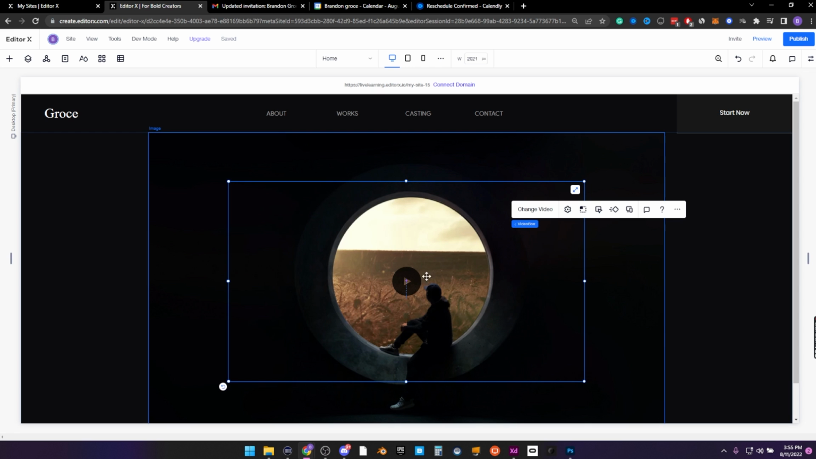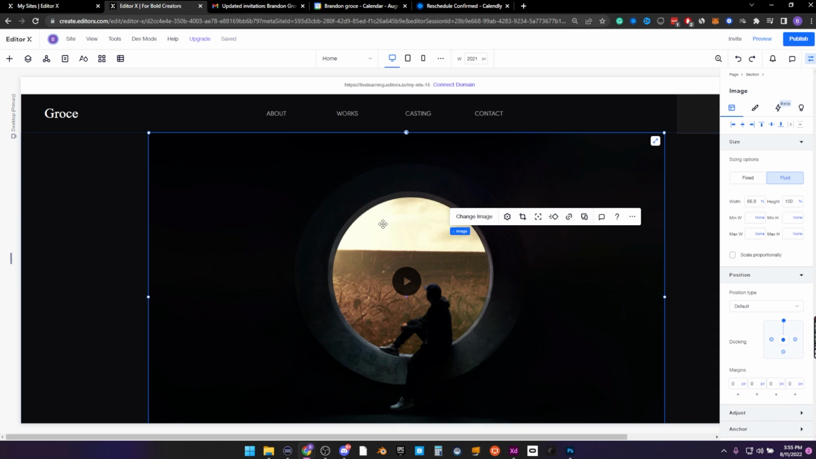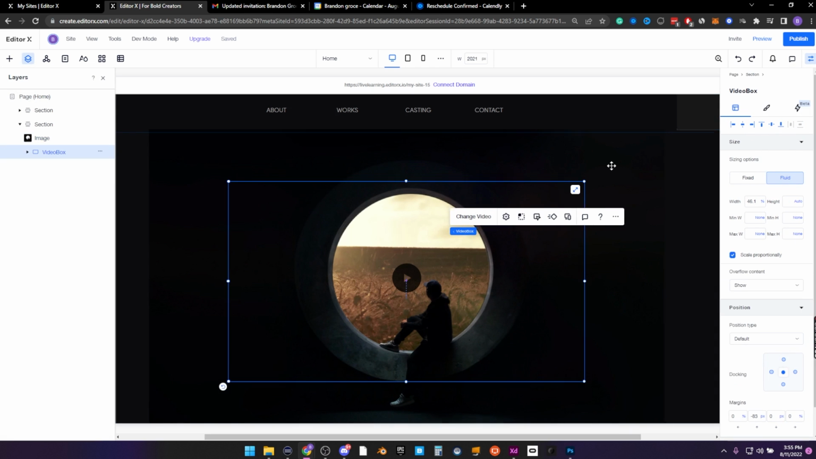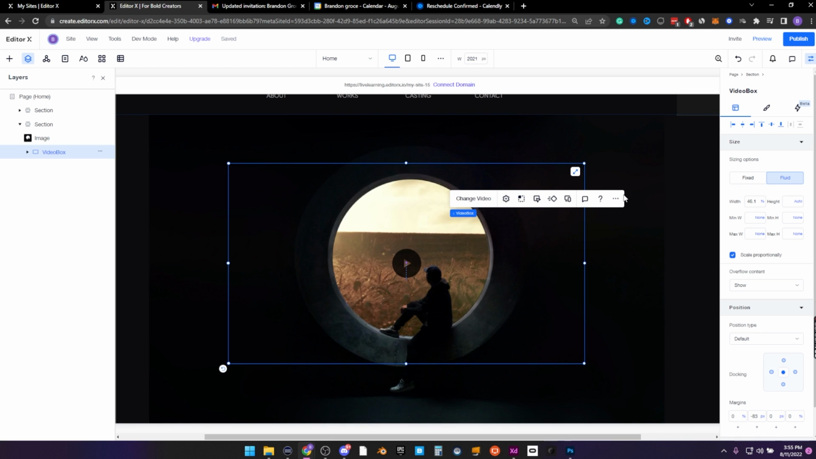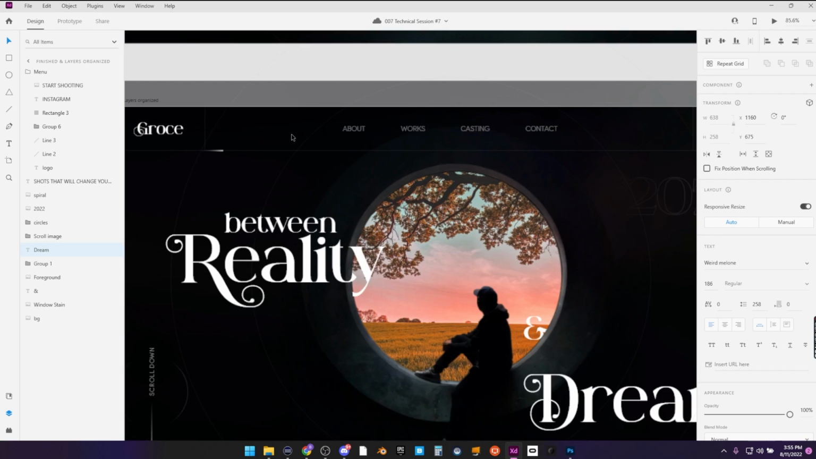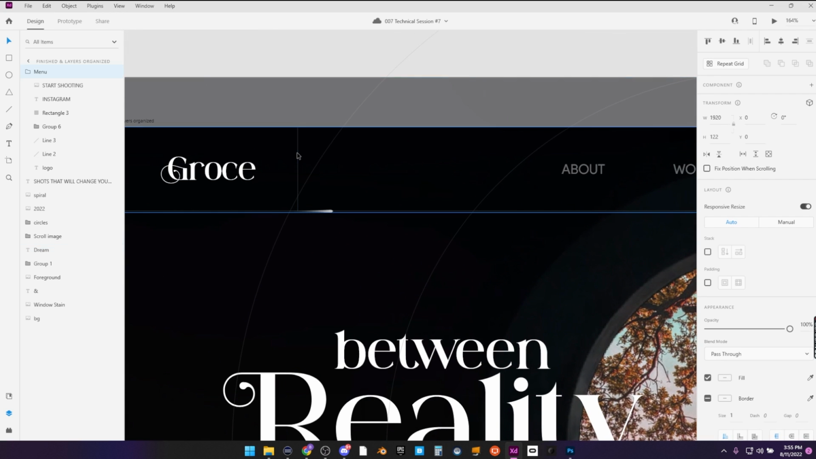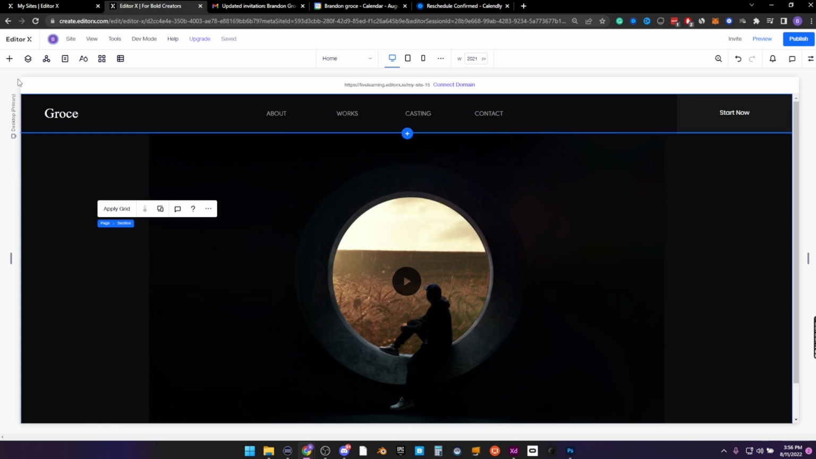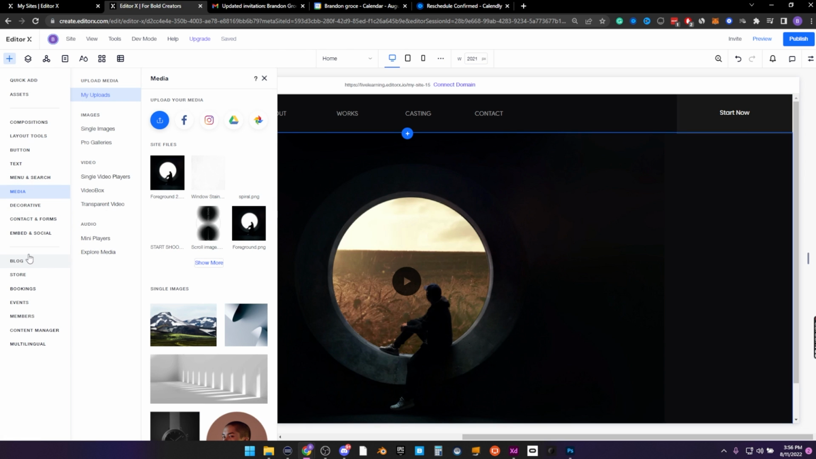There we go. We have it behind, and I want our video. Let's go to our layer so we can actually select our video. We're gonna center this puppy, and we're gonna center our image as well. I do want to kind of go back to our menu. We have some lines here, some vertical lines and some very faint horizontal lines. So let's actually bring those in.